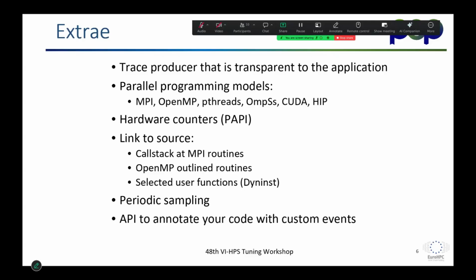Or you can use DynInst to basically instrument selected user functions. You can also do sampling if you want a more granular view of your application. And of course, there's an API to put your own events in. And all of this without the need to compile or relink or anything. We just interpose ourselves in your application, and you can just use it.